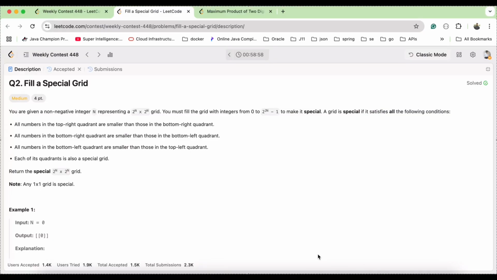Today's video, we are solving a really cool recursive grid problem that you can see. Just pause this video and go through the statement so you will understand the code very well. This problem is called a special grid, right? The statement says you are given a non-negative integer n representing a grid of 2 to the power n by 2 to the power n, and you must fill the grid with the integers 0 to 2 to the power n minus 1 to make it special.